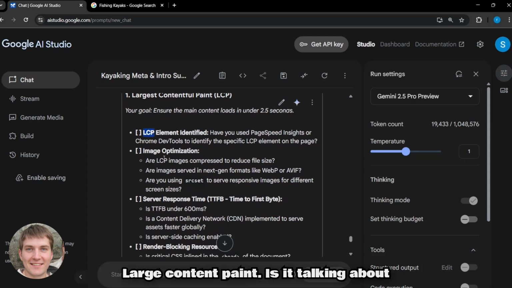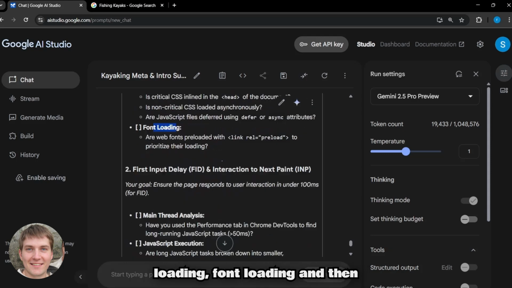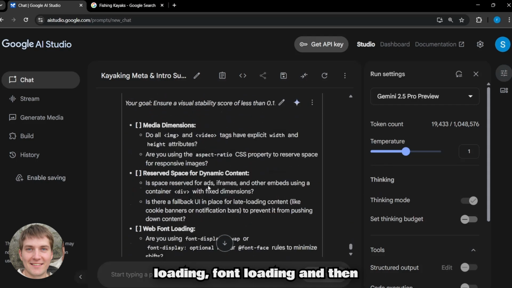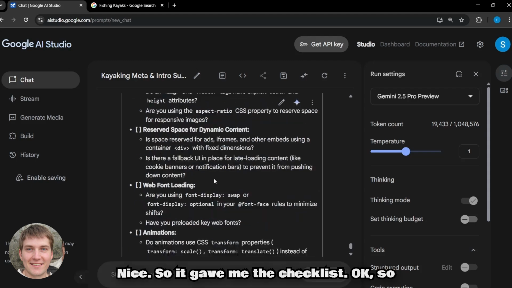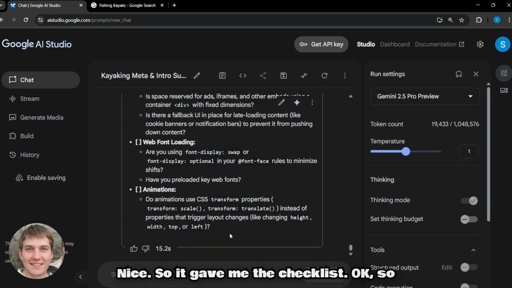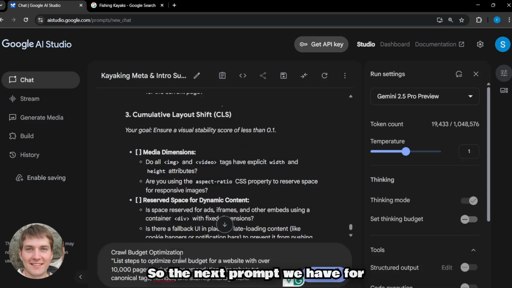Largest Contentful Paint, is it talking about? Server response time, okay, good. Render-blocking resources. Alright, font loading, and then CLS. Nice, so it gave me the checklist. Okay, so that's really good. That's really good. So the next prompt we have for optimization is crawl budget optimization.